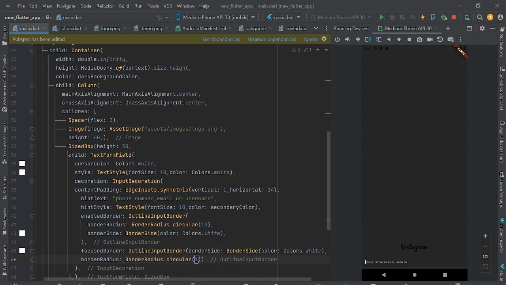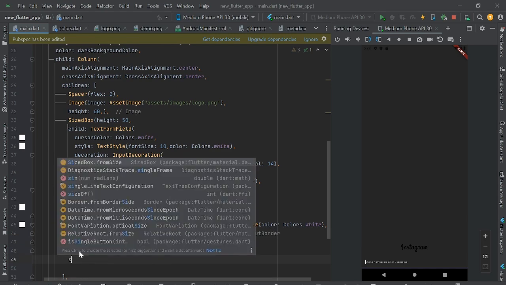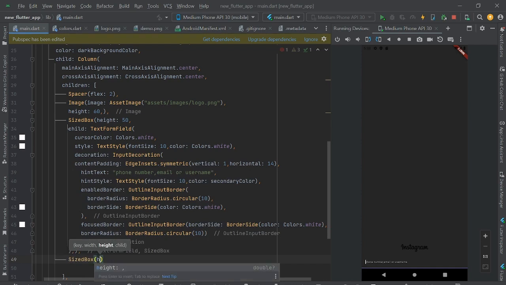I will give the circular radius. I will set it to 10. Now I think it is good. It looks good. Now I will add a sized box of height, let's say 20.